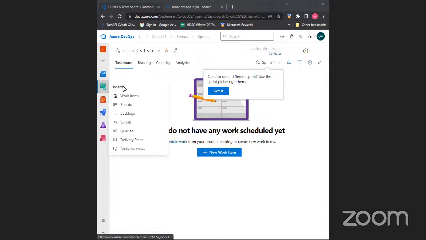Okay, so where I stopped was me going through the boards again. As I was saying, we have boards. In boards, we see work items. We can have different boards for different segments of projects or different segments of tasks in a project.